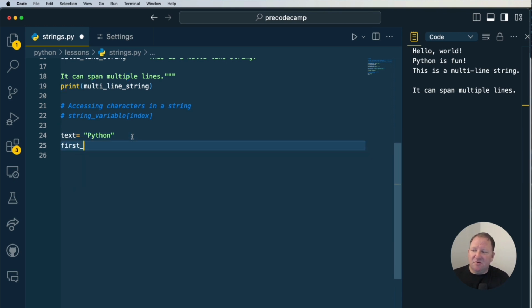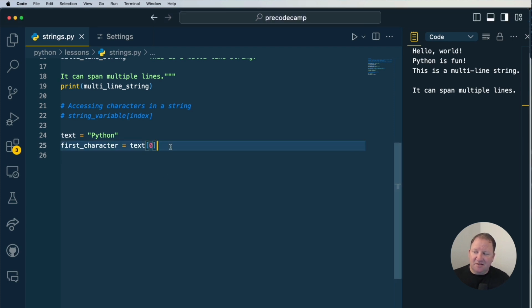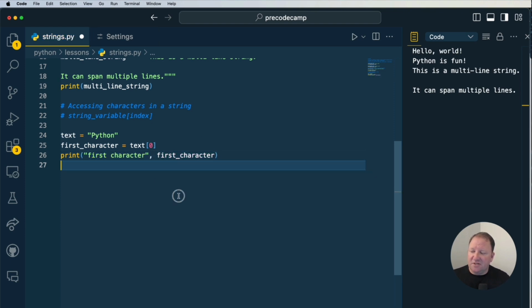We'll say first character equals, and then we're going to call out the variable name that we see right here, which is text. That's what it's referencing. And then we want to grab a hold of the 0 position of the text. And so for this, we'll just go ahead and print first character, and then we'll call out our variable of first character. So let me go ahead and save that and run it. And notice that the first character here is the letter P. It's all capitalized, right?